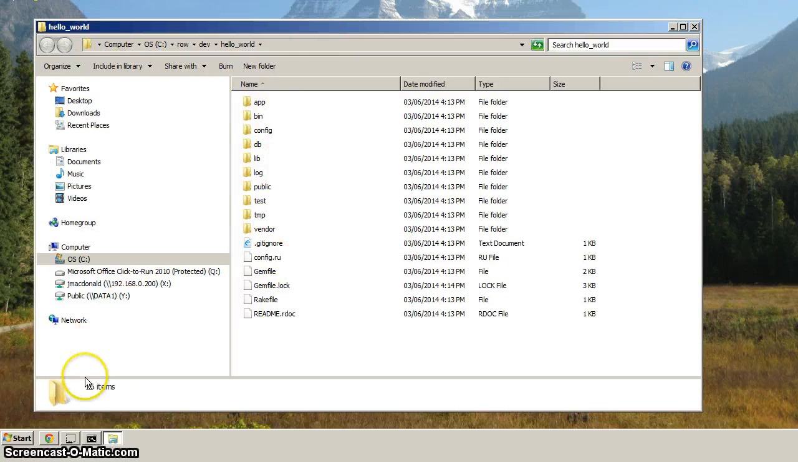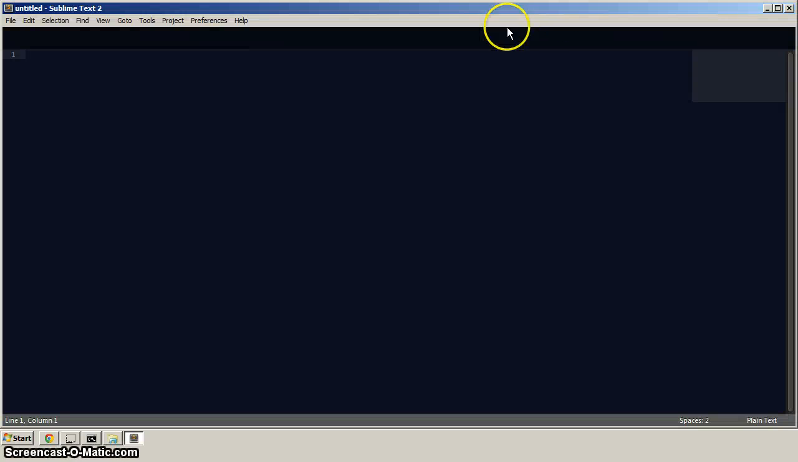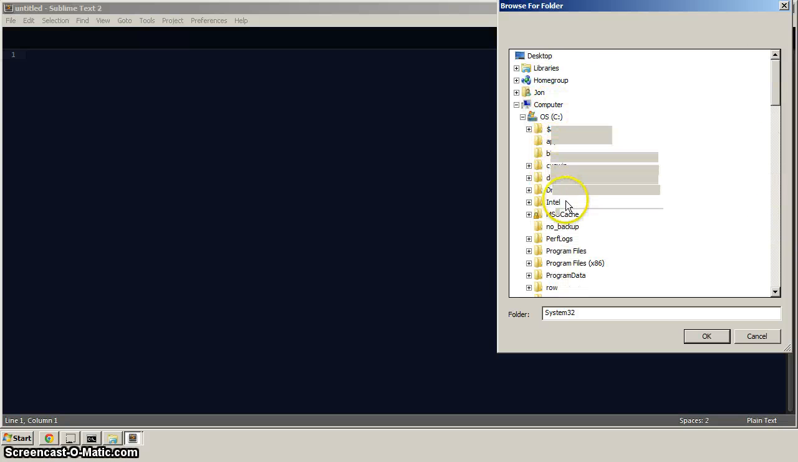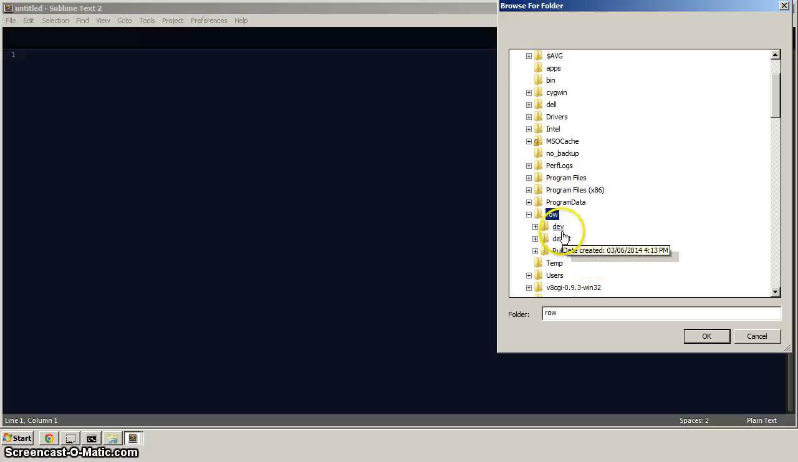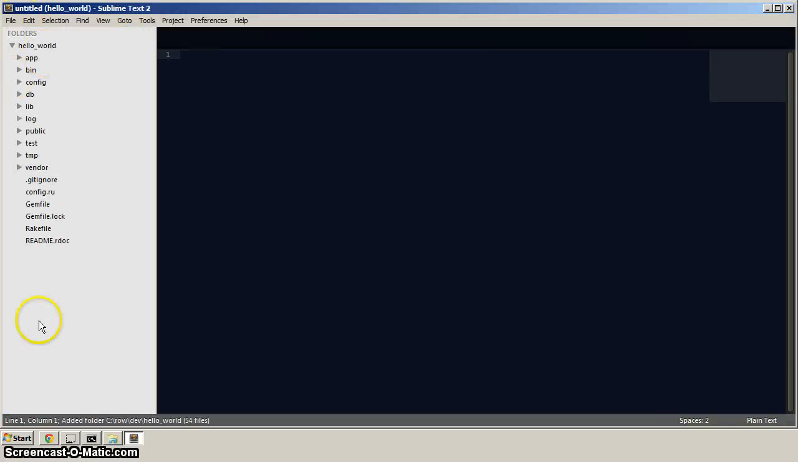I've got a program called Sublime Text installed. So I'm going to click Start and Sublime Text. It's a more advanced text editor than Notepad. From Project, I'm going to go Add Folder to Project. And let's find, where is it? Row and Dev and Hello World. Click OK. And you can see now the root of the project.